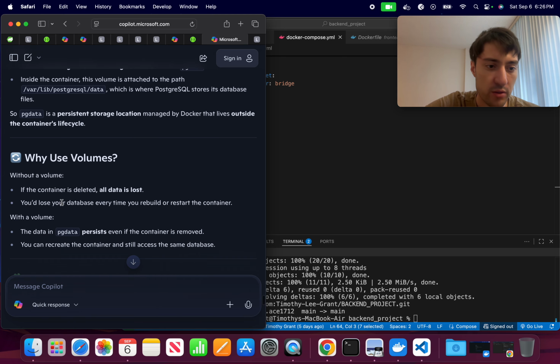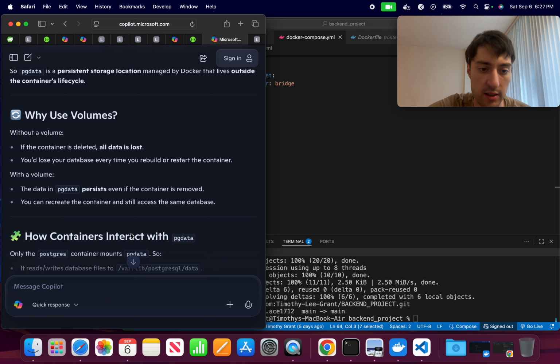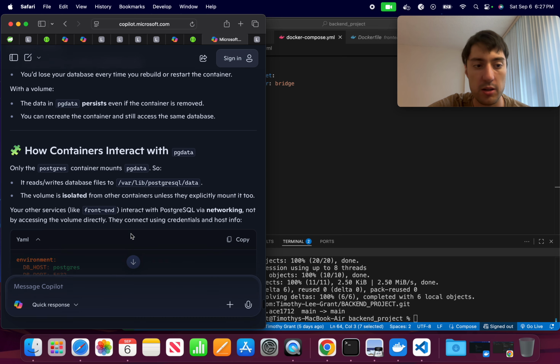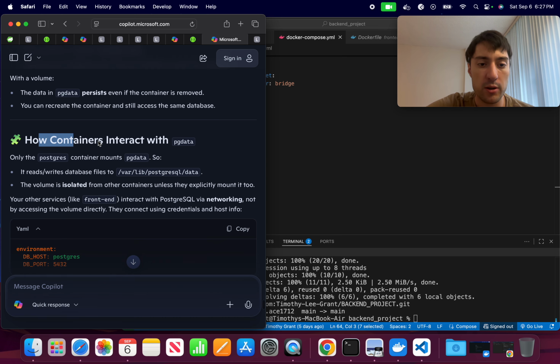Okay, why use volumes? Without a volume, the container is deleted and all data is lost. You'd lose your database every time you rebuilt or restarted the container. Okay. With a volume, the data in PG data persists even if the container is removed. You can recreate the container and still access the same database. How containers interact with PG data.